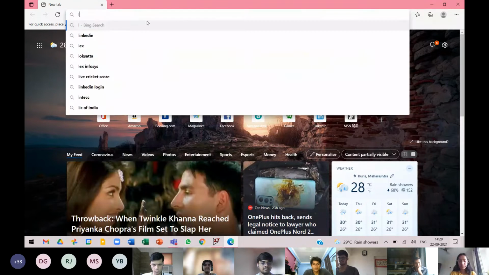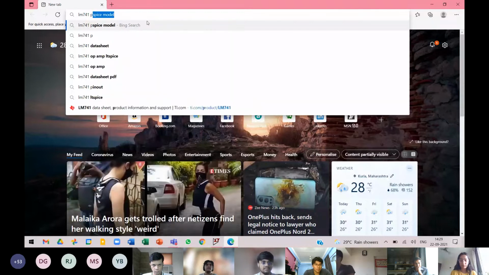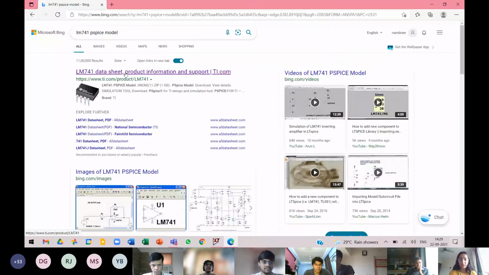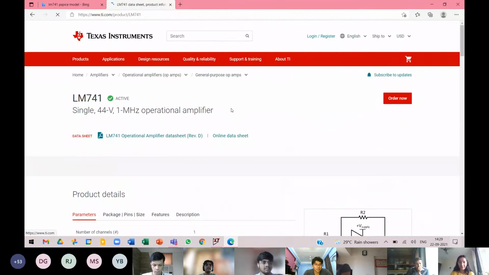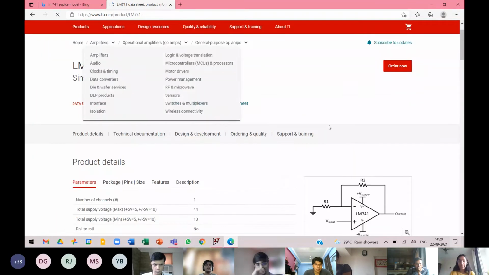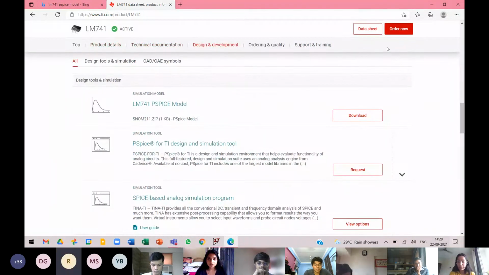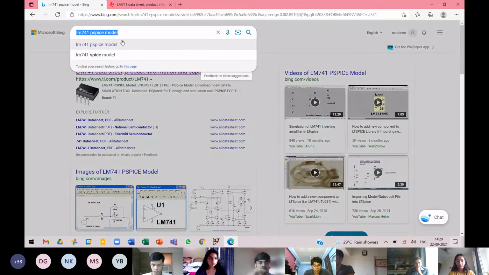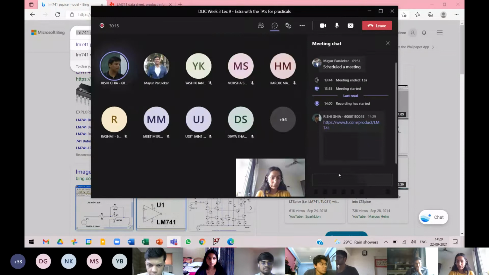So you will be searching for LM741 PSpice model. Okay, and once you hit enter, the first site itself, it's reliable. It's of Texas Instruments. It's a known producer of op amps. And once you scroll down, can you repeat what we are supposed to search? Yeah, we are supposed to search for LM741 PSpice model. Thank you. I'll put it in chat. Actually, I've copied it.